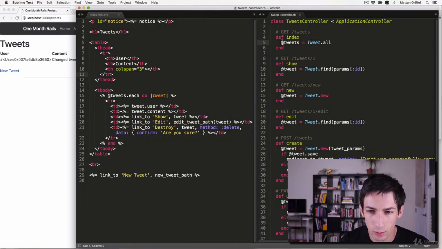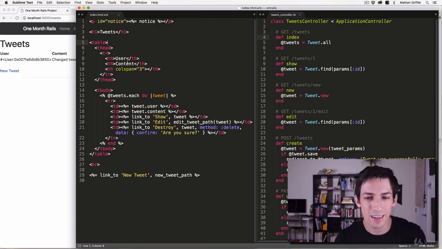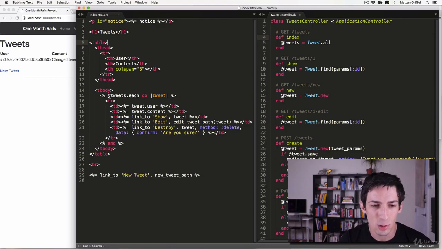In the index view, I'm pulling out all the tweets, and I'm calling it @tweets. Now in Rails, this is special. This is a variable with the @ in front of it. It means that you can access it inside of the view that has the same name as the action that got called. So the index view is the view that gets loaded. And so inside of here, I can actually use the @tweets.